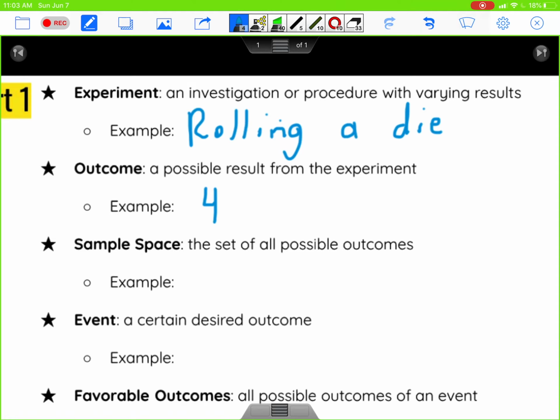Sample space is the set of all possible outcomes, so everything that could happen. If you roll a die, you need brackets here. I usually use brackets for a set, so I'll put my bracket, and all the possible outcomes for rolling a die is 1, 2, 3, 4, 5, and 6 on a standard die. So sample space is just everything that could happen.